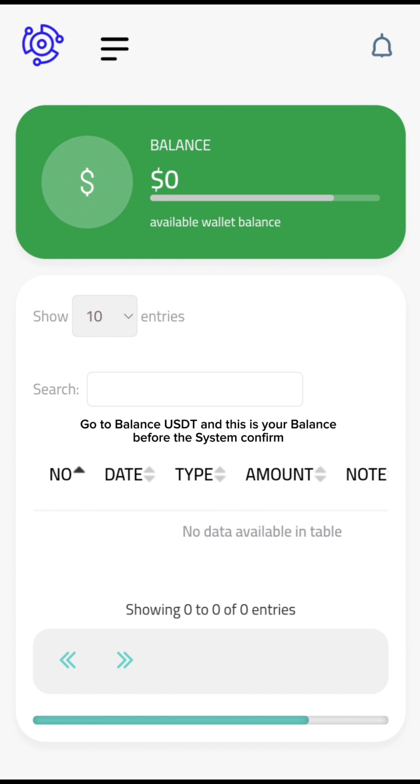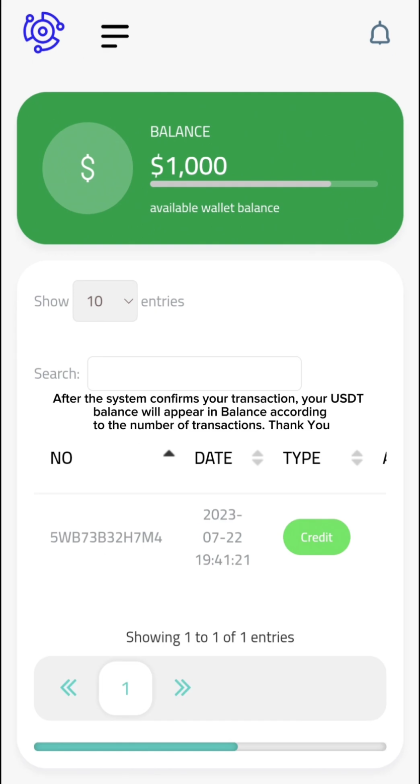Go to balance USDT and this is your balance before the system confirms. After the system confirms your transaction, your USDT balance will appear in balance according to the number of transactions.